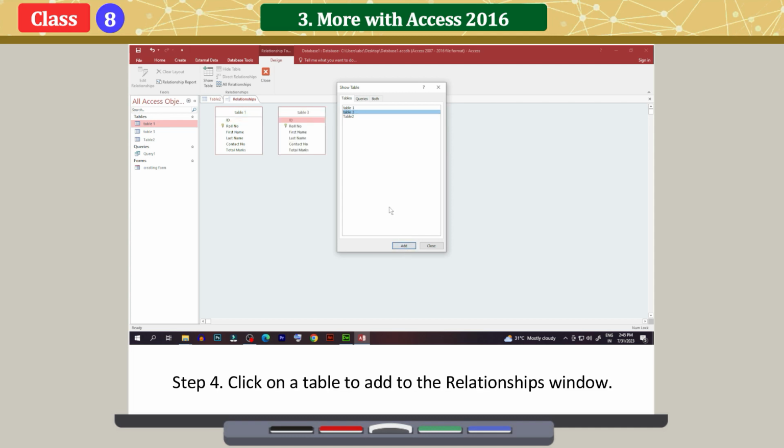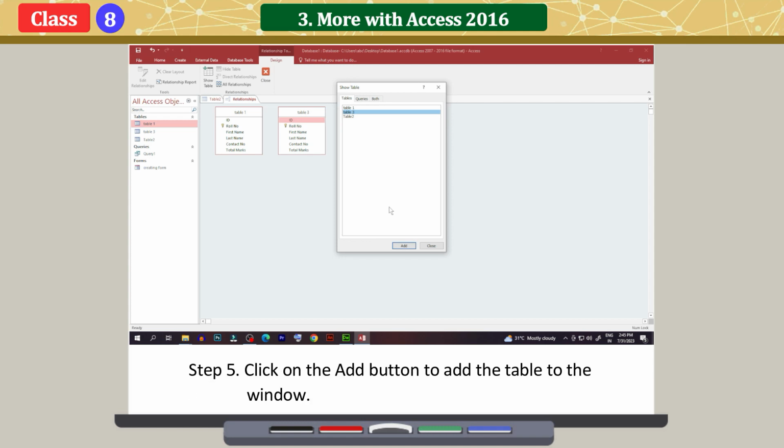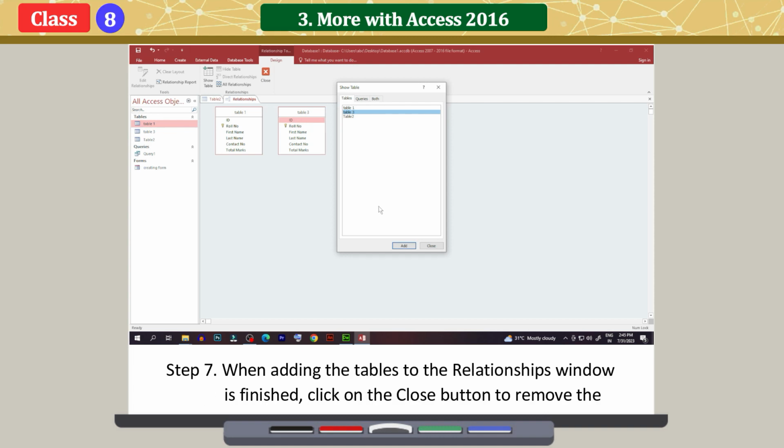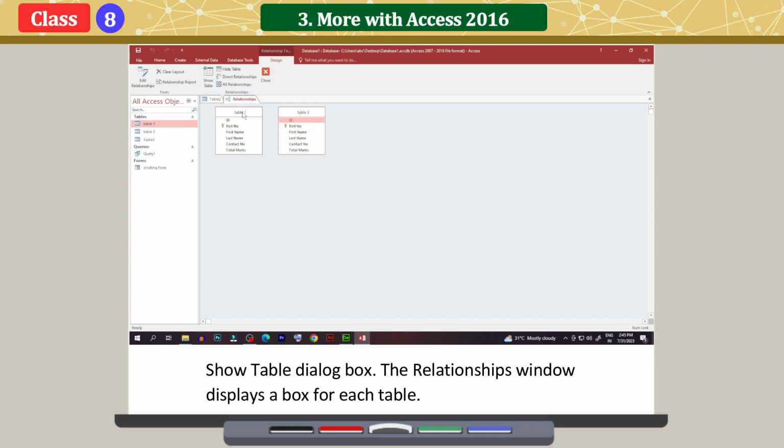Click on a table to add to the Relationships window. Click on the Add button to add the table to the window. Repeat the steps 4 and 5 for each table that has to be added. When adding the tables to the Relationships window is finished, click on the Close button to remove the Show Table dialog box. The Relationships window displays a box for each table.